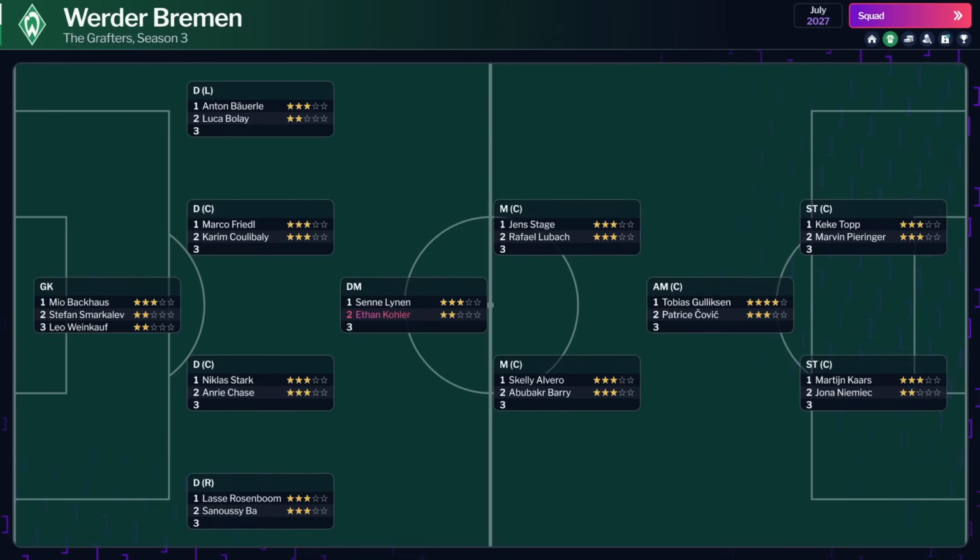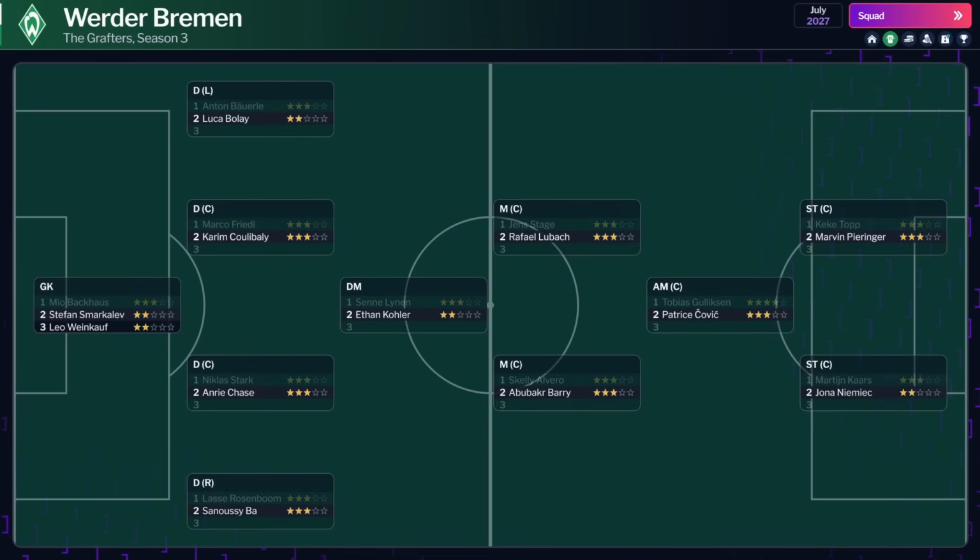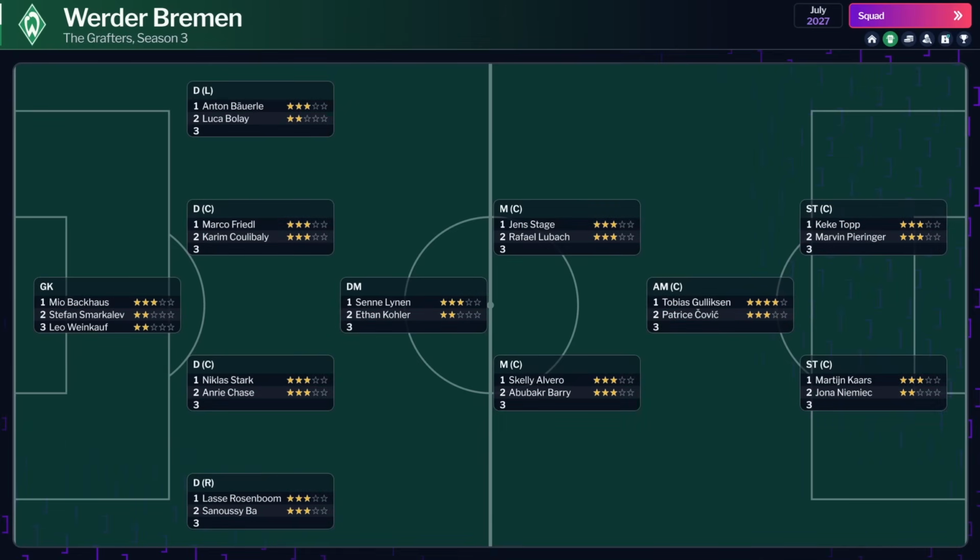By promoting Ethan Kohler from the second team, we have 2 players in each position. Now that makes it look like we have a first 11 and backups, but that's not really a true reflection. There's a handful of key players, Backhouse, Friedel, Stay and Top are my core, all except Stay are homegrown at club, but I'm comfortable with every player being a starter.